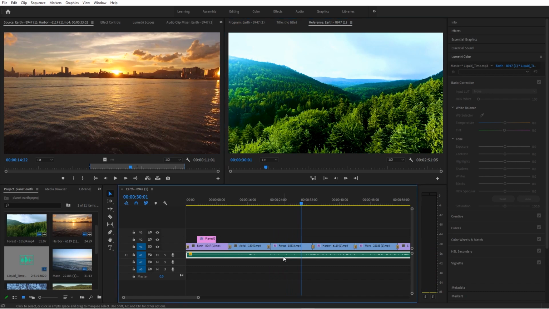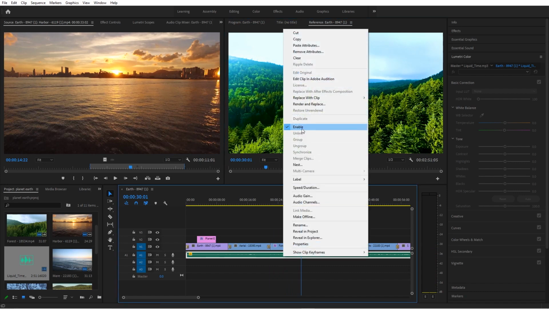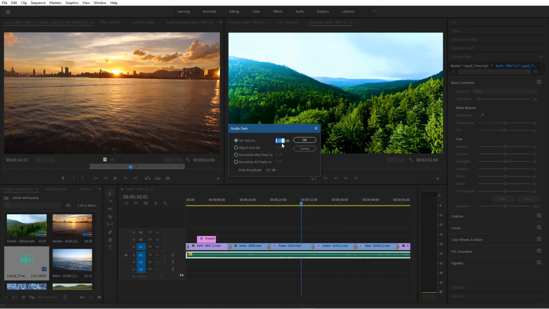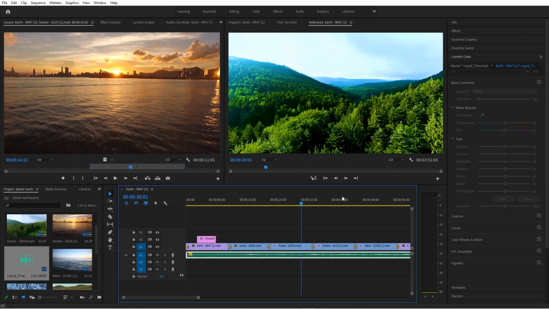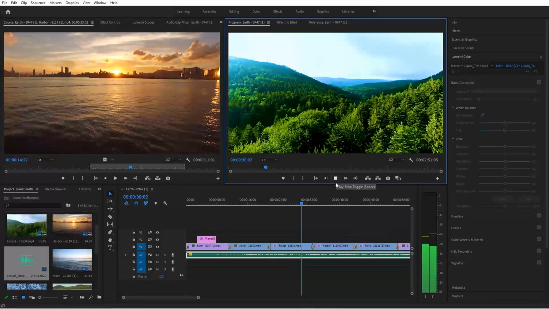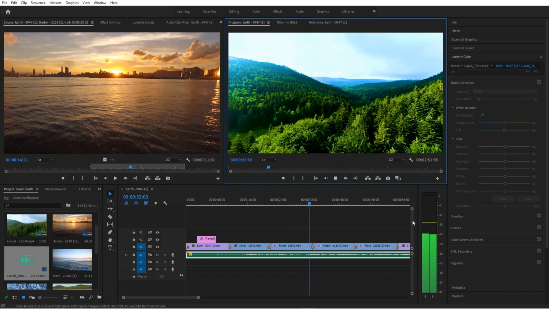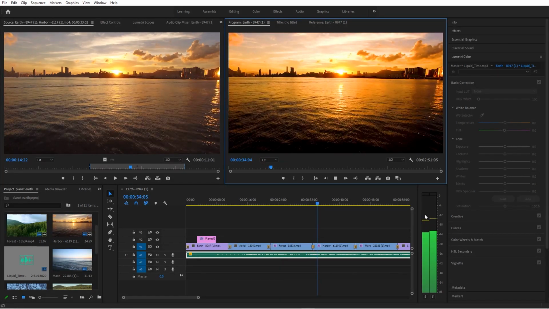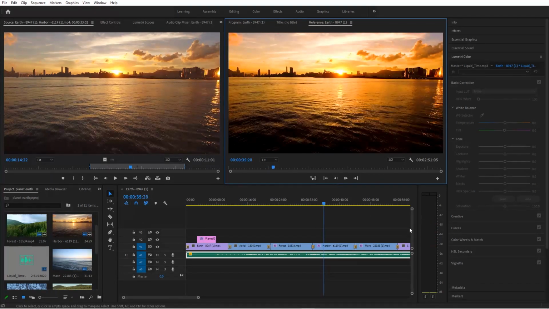But we want it at its default, or maybe a little bit quieter. I think it's a little bit loud. So we'll go back to Audio Gain and set it to something like minus 12, which I think would be good. Click OK. Let's try that. We can see it's peaking around the 12 marker. That's probably about right.